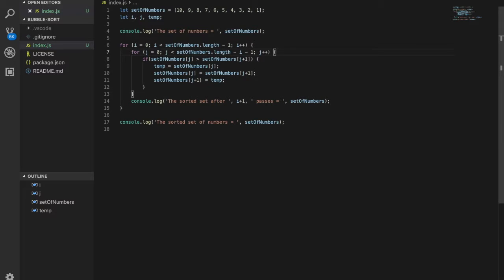With each loop, we then have to loop again, but we cut off one of the numbers at the very end. So then what we do is compare the values at j and j plus 1. If j is greater than j plus 1, then we go ahead and swap the two. This allows us to put it into ascending order instead of descending order.